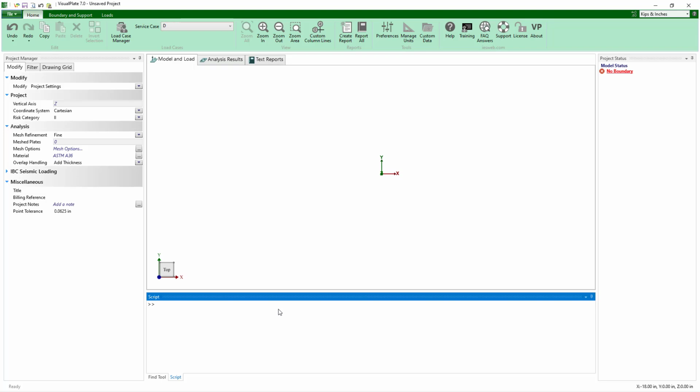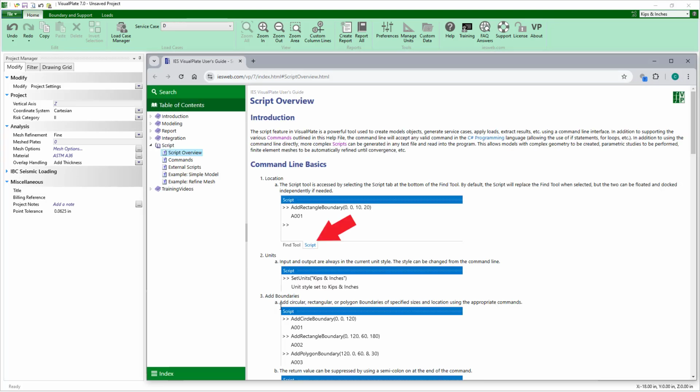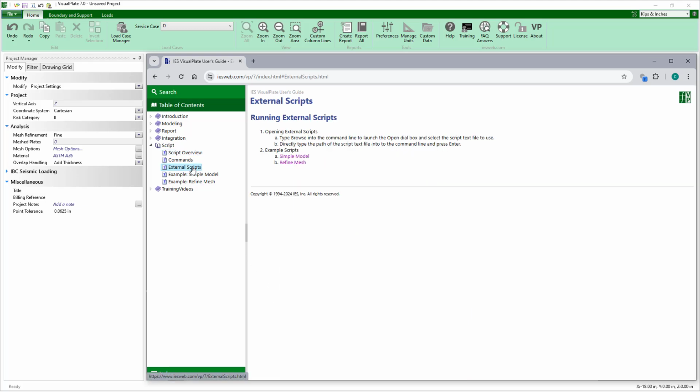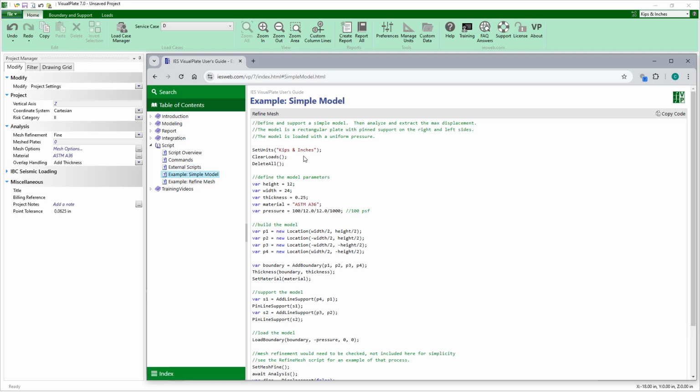The help file contains a couple of example scripts to help get us started running external scripts. Let's launch the help file and navigate to the external scripts page. We will begin by examining the simple model example.